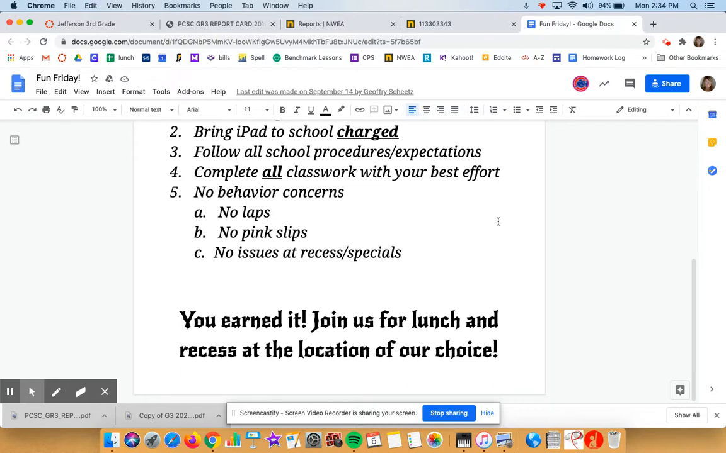We give them time in the classroom to do work. And then 5, no behavior concerns. The no laps, the no pink slips, no issues at recess or specials. The pink slips, that's actually been awesome. We have not had to give any of those out yet this year. It's when we see that their habits, their homework habits, and even their behavior, there's a pattern that is just not setting themselves up for success. And so we want to address that with the parents.